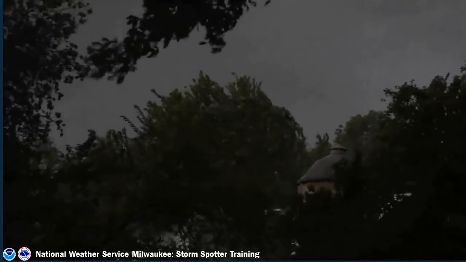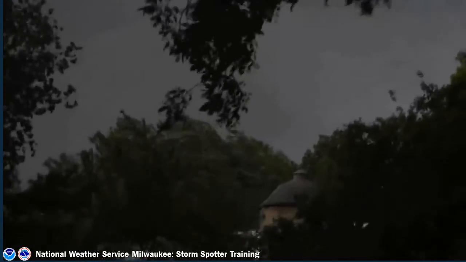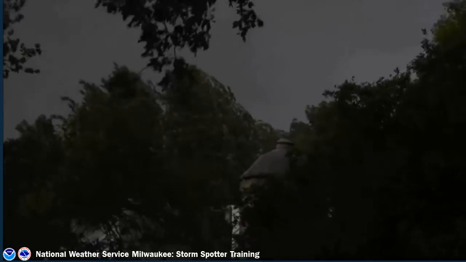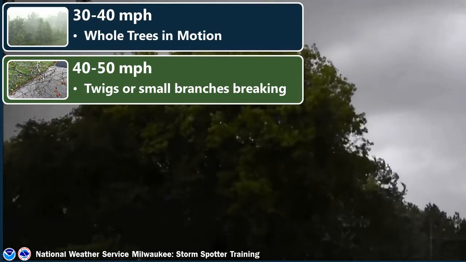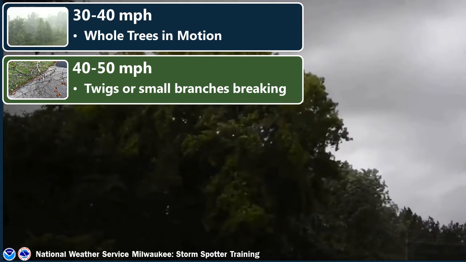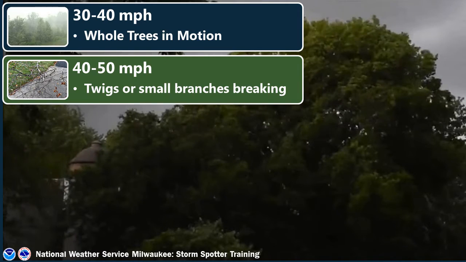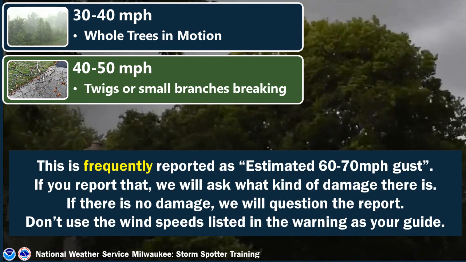So let's try and estimate some wind speeds. How fast do you think the winds are going here? Does this look like severe winds to you? Well, we definitely have whole trees in motion, and you're maybe seeing some twigs or small branches flying through the air, but overall it's not really going very fast here, probably 30, maybe 50 miles an hour. Unfortunately, this is frequently reported to us as estimated 60 to 70 mile an hour gusts, just because this is something people don't see very often.